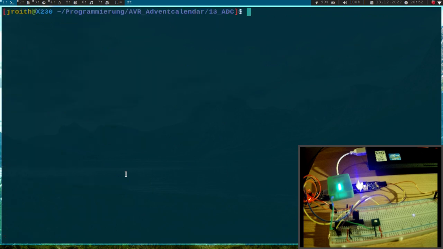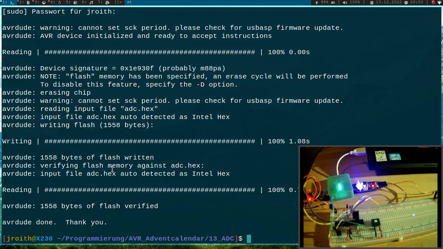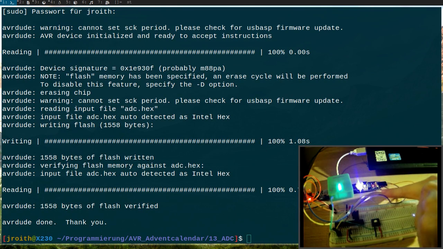Yes. So let me flash this program by using AVRDUDE. So I will write to my flash, and I want to write the file adc.hex. So let me flash this. Okay, now it's done, and you can see here it's sending bytes. So let's see what it sends.